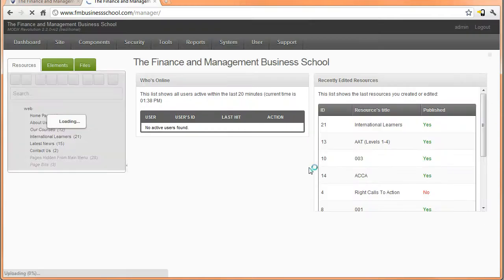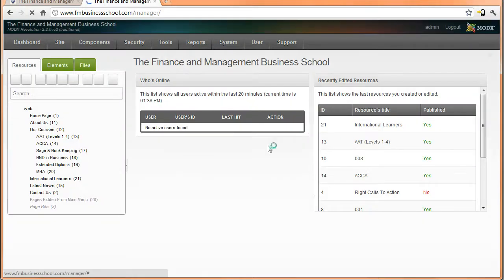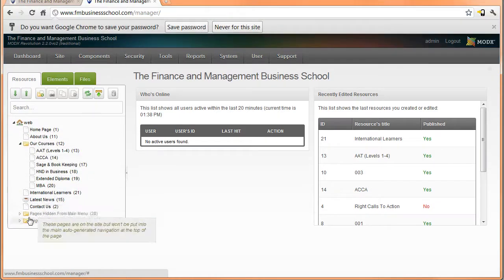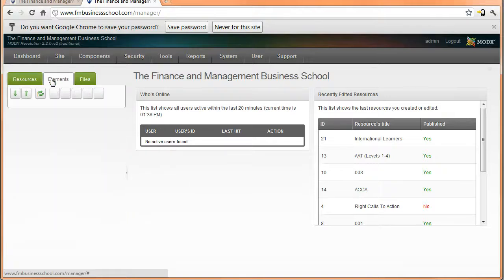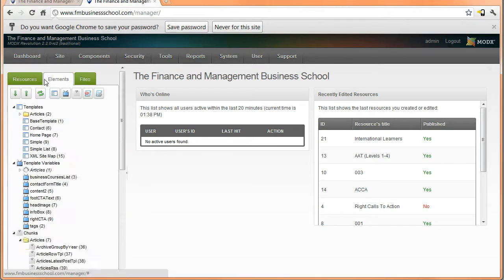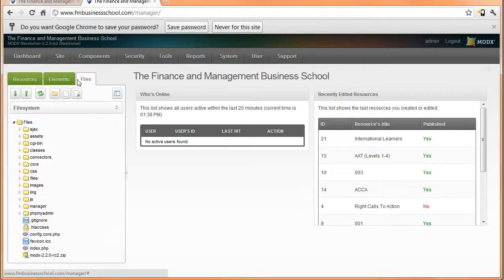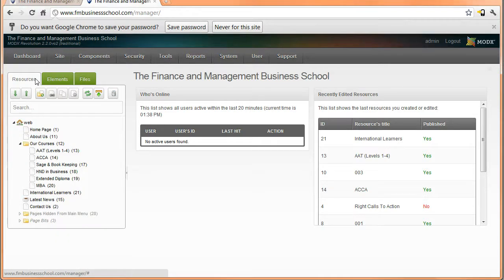So once you're in the system you'll notice it's quite friendly to navigate in terms of the way that this structure here is a hierarchy of the pages as they appear on the website. Ignore for the moment elements and files. These are areas that I've chosen not to lock down, so you've got full admin privileges at the moment, and just don't edit these for the time being.